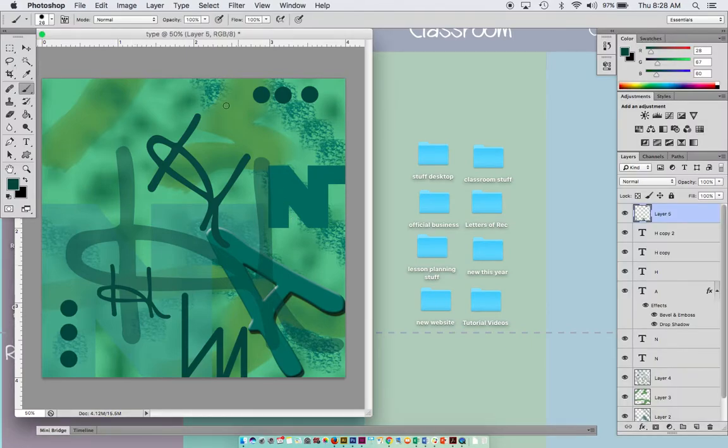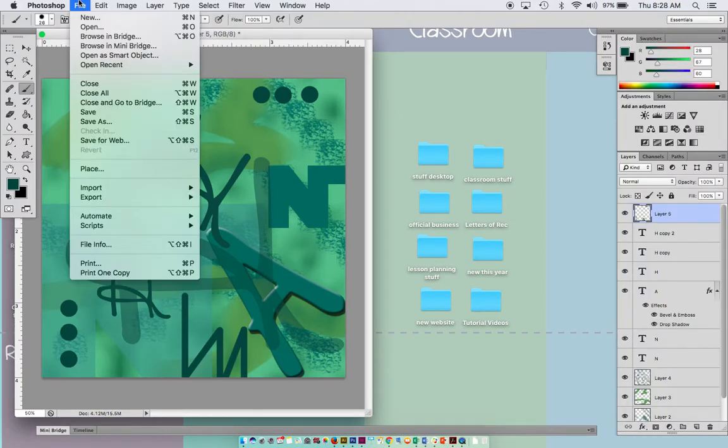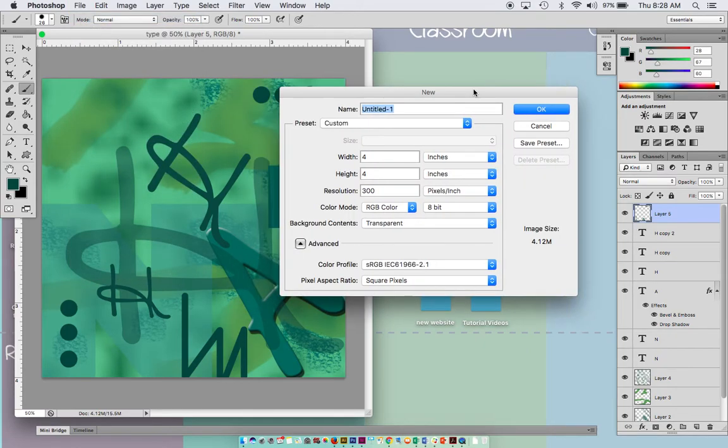Right, so we have our square complete, and we now need to open a new document. This time we are going to call it Type Final. This is how we are going to place the square in a symmetrical design. So we're going to double this. We're going to make it 8 inches by 8 inches and keep it 300 with transparent background.